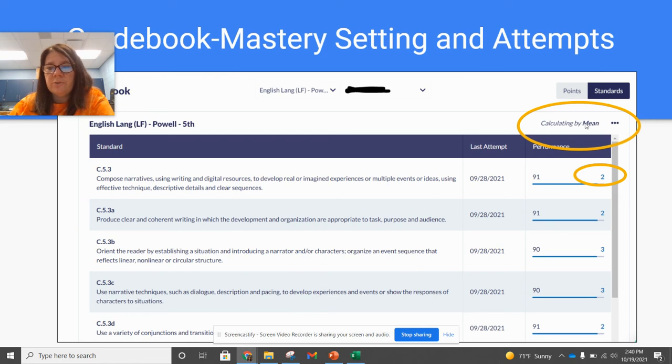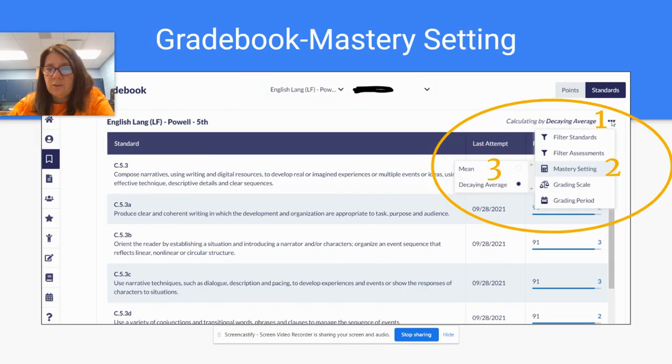So if you want to see this in decaying average, which is the other way to calculate, you'll just click the 3 dots here and choose mastery settings, and then you'll just switch over to decaying average. So here you see your 2 choices are mean and decaying average, and that's how you will see the other calculation of the standards. Again, it's the same data. You're still going to see the same number of attempts. It's just a different way to calculate the same data.